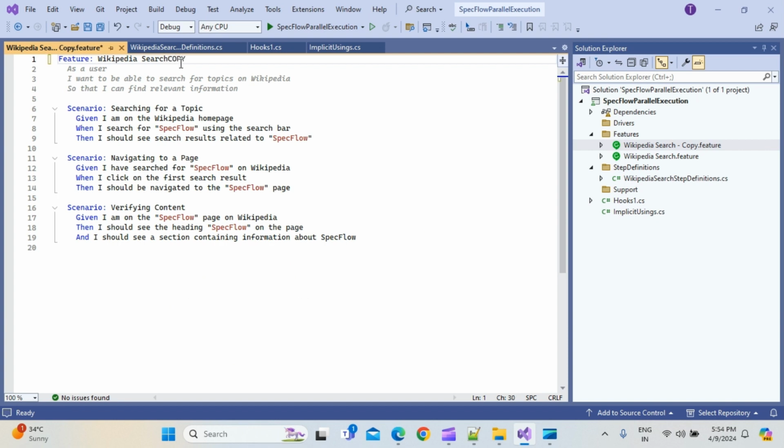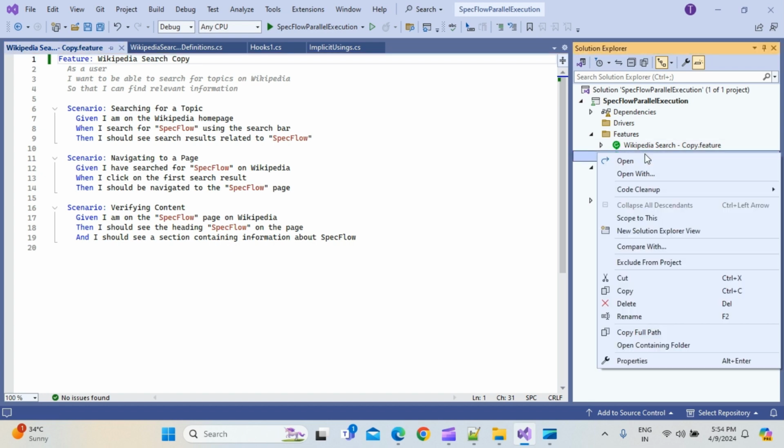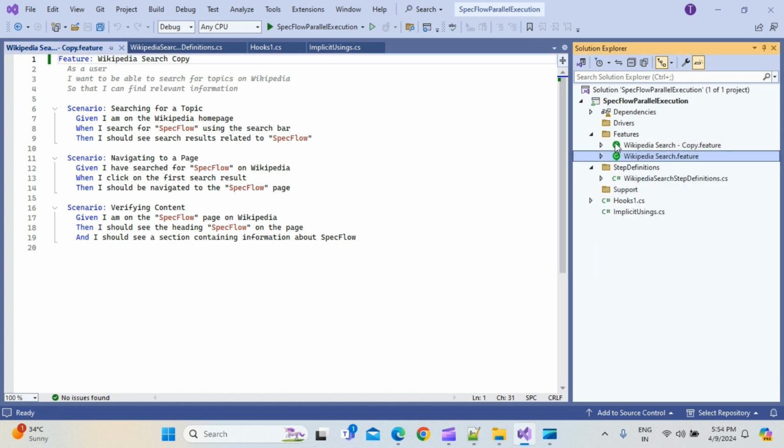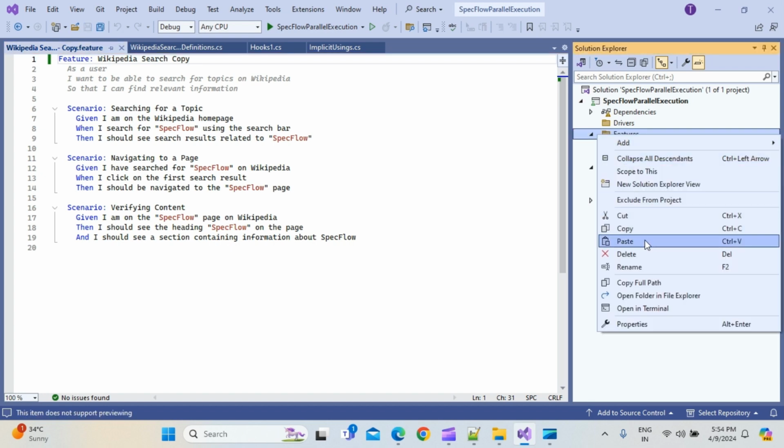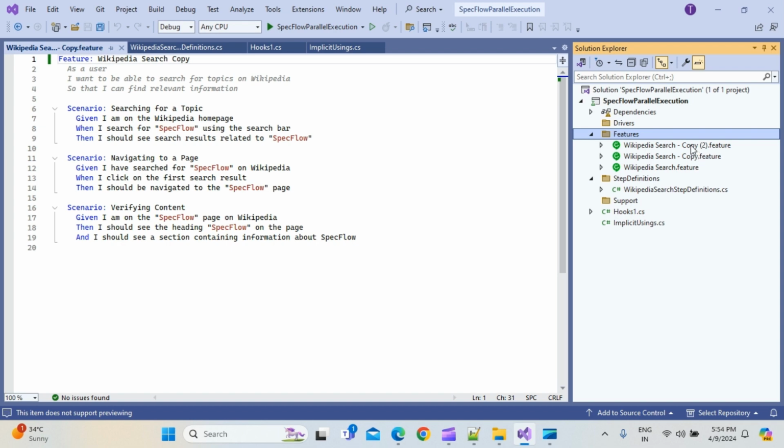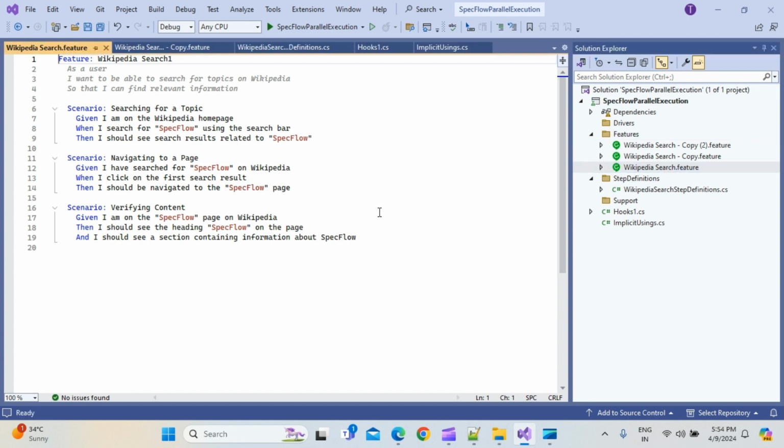I just make that feature file name a copy, right? So I will make a copy just to increase our test cases. And I will copy once again and paste it. Okay, and then let it be like this, and I will make another copy too, like this, right? So now we have three different feature files, each with three test cases.